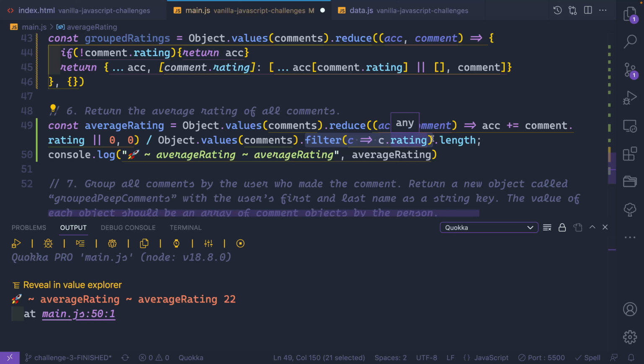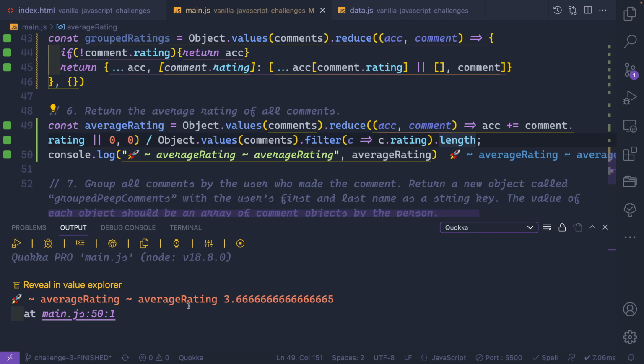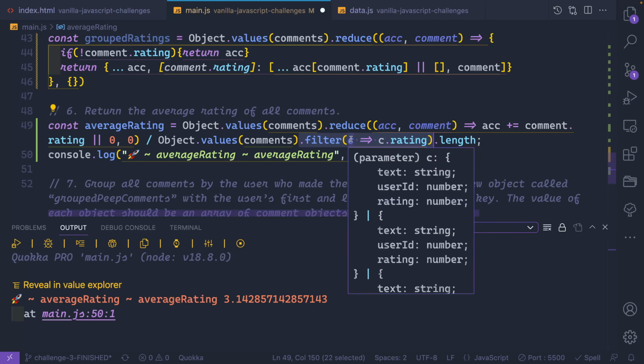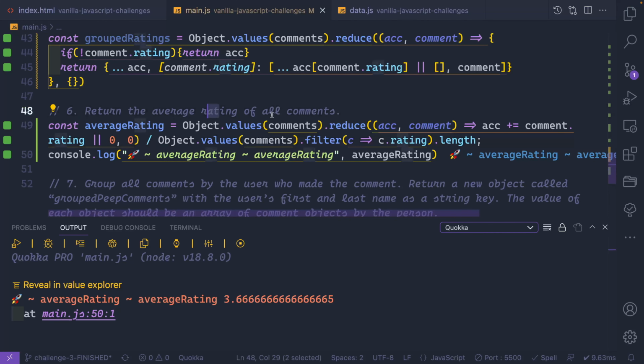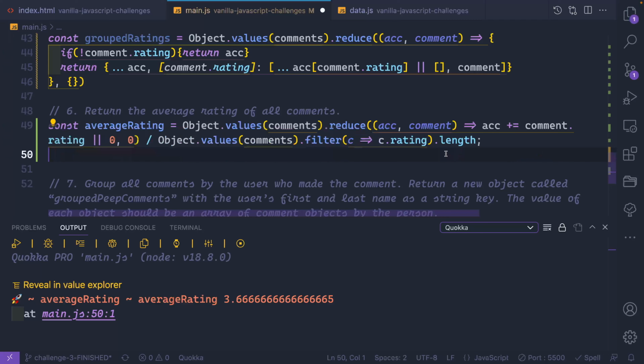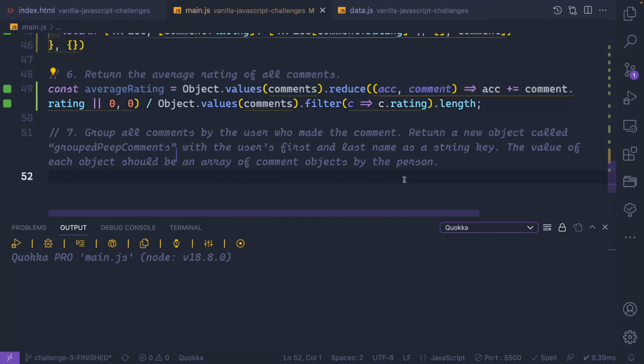Except in this case, I want to make sure I filter out stuff without a rating so it doesn't mess that up. If I did, let's save it so we see that. If I did remove this here, then I would get the length of everything, including ones without a rating at all, which would not give me an accurate number. Return average rating, yeah, because that one doesn't have a rating. All right, hopefully that makes sense. Let's get rid of that. We've got one more left.